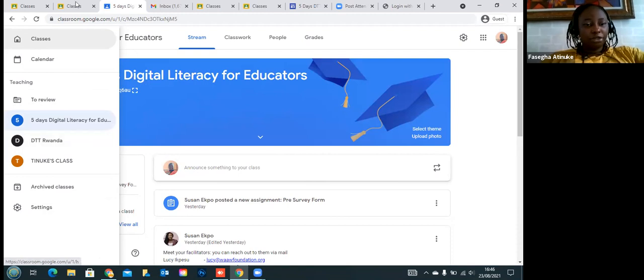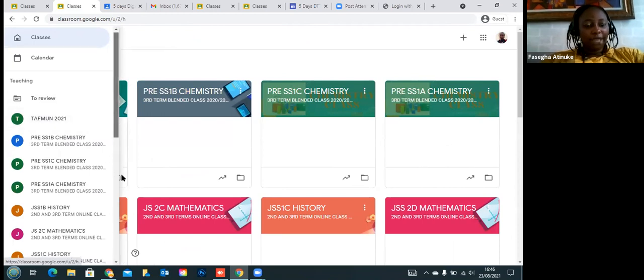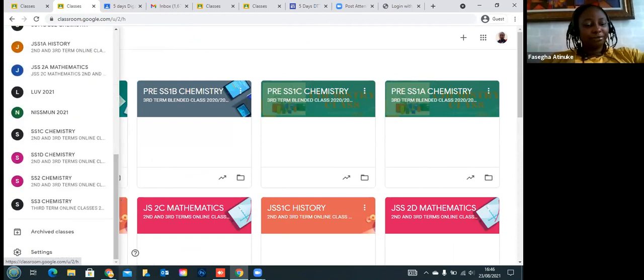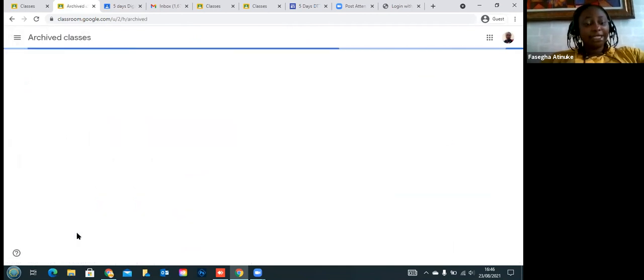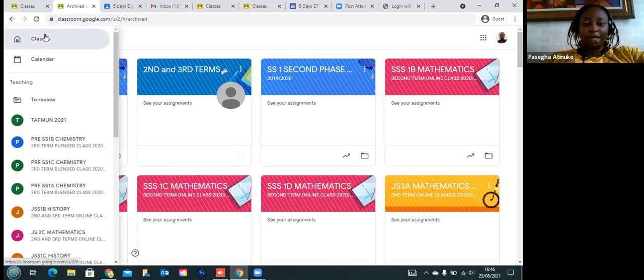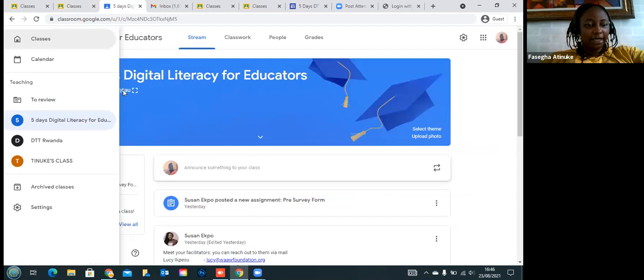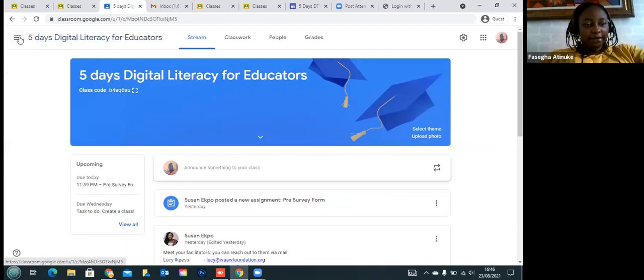Okay, let me just show you. This is a created one that has a lot of content that has been done before. So I have a list of classes that I'm in. Then I have archived classes that I do not use, which will come up here. Can you see? I can still bring them back until I delete them. I can restore them. But for now, I don't think I want to restore them. So let me go back to my classes. Okay, so that is these three lines.